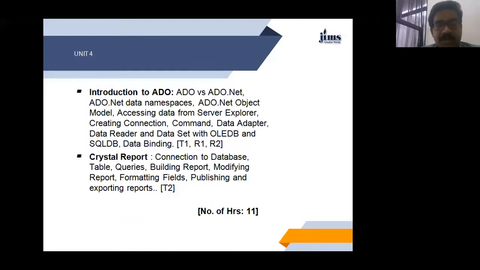Here also sometimes you will see C1, R1, R2. C1 means you should see this from textbook 1, and R1 and R2 means you should refer to reference books 1 and 2 to study this particular topic. Crystal Reports covers connection to a database, tables, queries, building a report, modifying a report, formatting fields, and publishing and exporting a report. So overall, in Unit 4 we will discuss two things: database connectivity and how we create the Crystal Report. This is the description of Units 1, 2, 3, and 4.